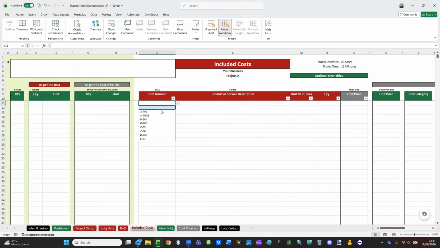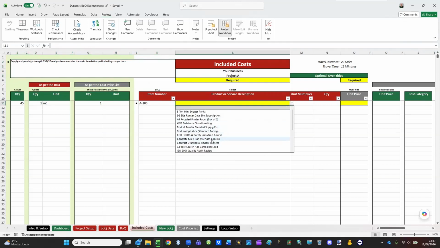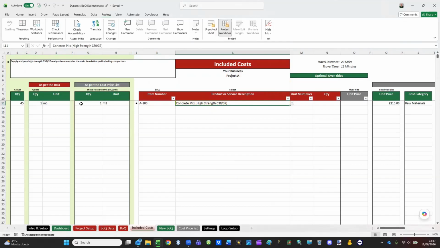Then you can select, for example, A100, and once that's selected, there's a little dot telling you this is the row that we've got. This is the description, so it tells you what the description is from the first sheet. Supply and pour high strength concrete mix, etc. So you go, okay, in order to do that, we first and foremost need some concrete mix. So you select that. And now it says you're quoting for 1 cubic meter. You need 45 cubic meters for the project, but you're only quoting for 1 cubic meter here. So this is what you're doing as per the bill of quantities.